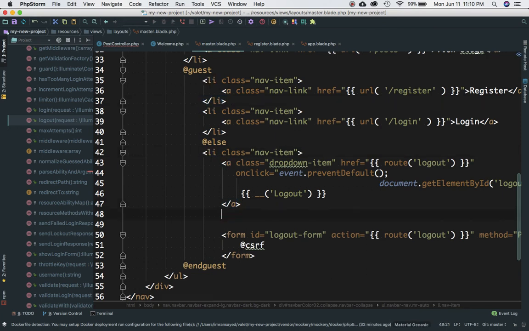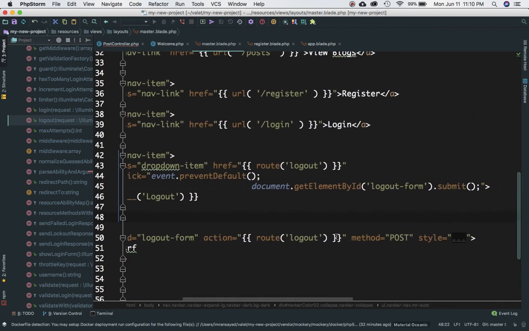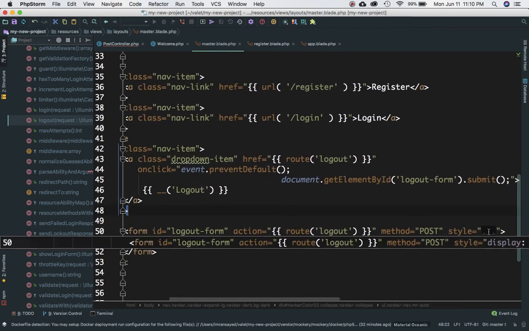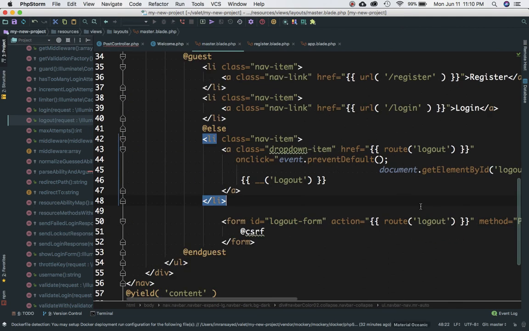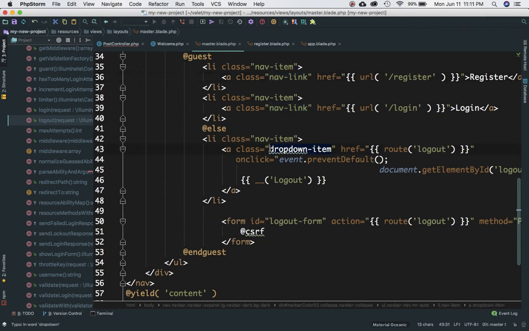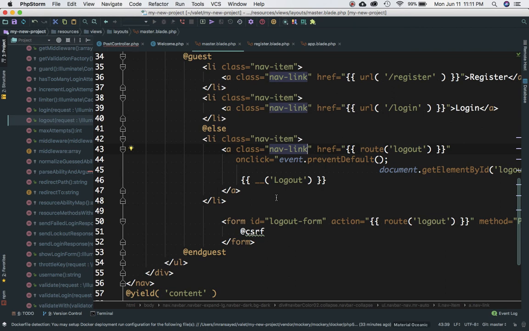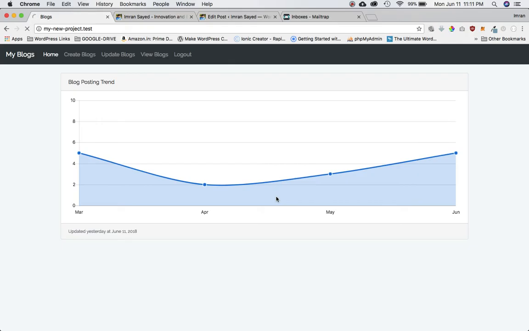Let the form be outside. I'm okay with that because that form anyways won't be displayed, because you can see that the style display is equal to none over here. So you don't have to worry. Okay, and let's change the class from drop item to nav link so that it gets the same styling as we have for the other links in our navigation. Let's paste it. Refresh. Sure enough, we've got a logout now, right?